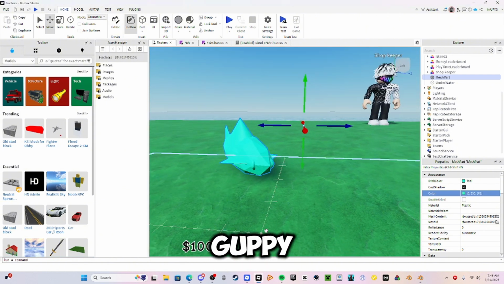A guppy! Guppy, guppy. What am I doing, bro?